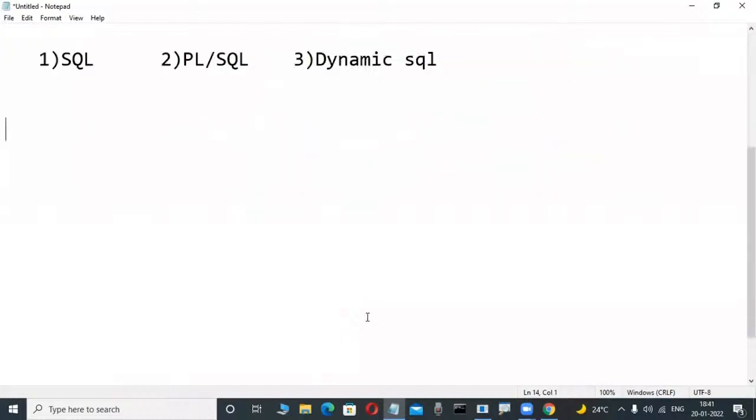From that SQL language, what is Oracle Corporation creating? Their own SQL language, which is called Oracle SQL language. That's why SQL is an ANSI standard language, conceptually the same in every database.